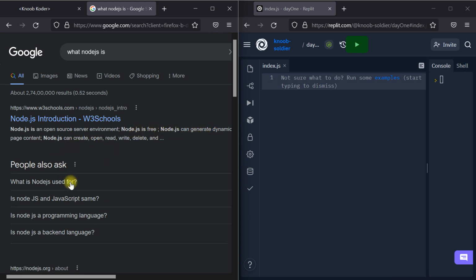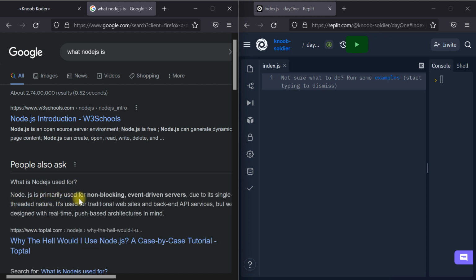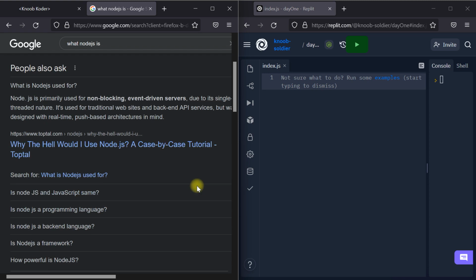What is Node.js used for? Node.js is primarily used for non-blocking, event-driven servers. Due to its single-threaded nature, it's used for, okay, this is too complex.